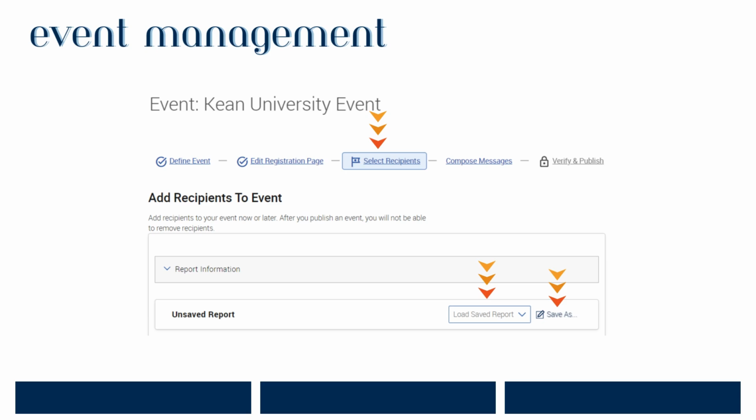Next, you'll want to select the recipients you want to invite to the event. Unlike other campaigns in Navigate, event management allows users to leverage reporting. Reporting has the same concepts as an advanced search. For example, there are entities and fields. Entities are like cabinets or buckets where we organize data, and fields are the data points that live in those cabinets or buckets.